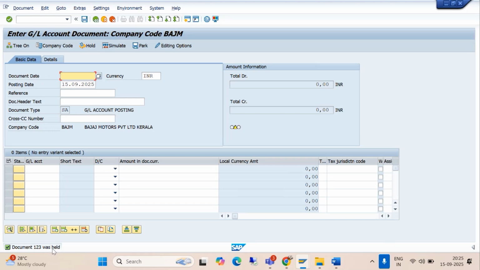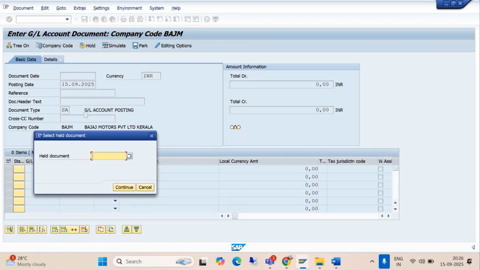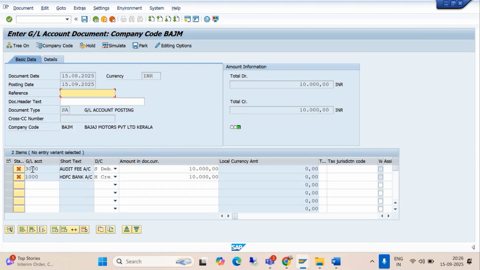Now we got the information. So what we have to do is go to Edit and select the held document, and you have to give the held document number, which was held, the number you gave at that time. The system will retrieve the data and show these things. Are you getting the information? Here I am giving audit fee.